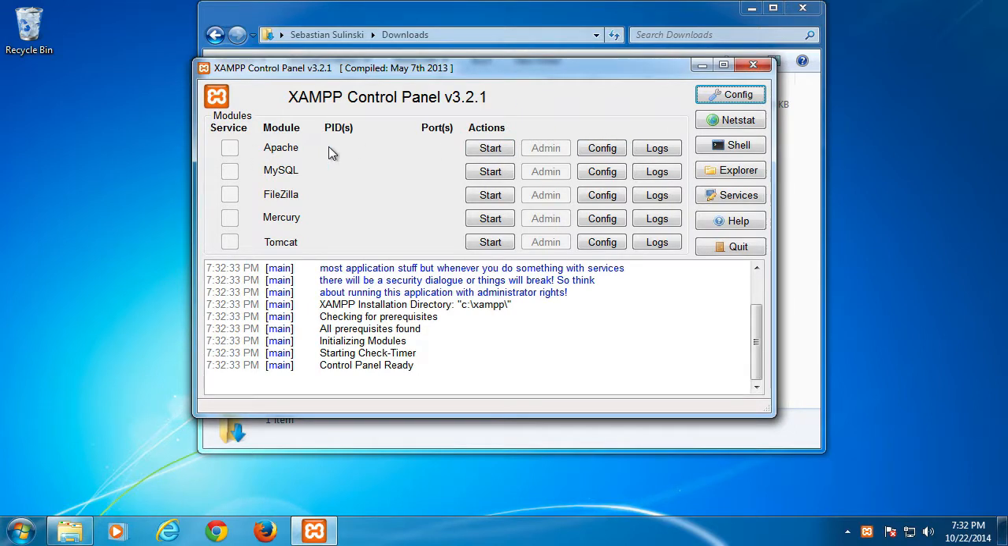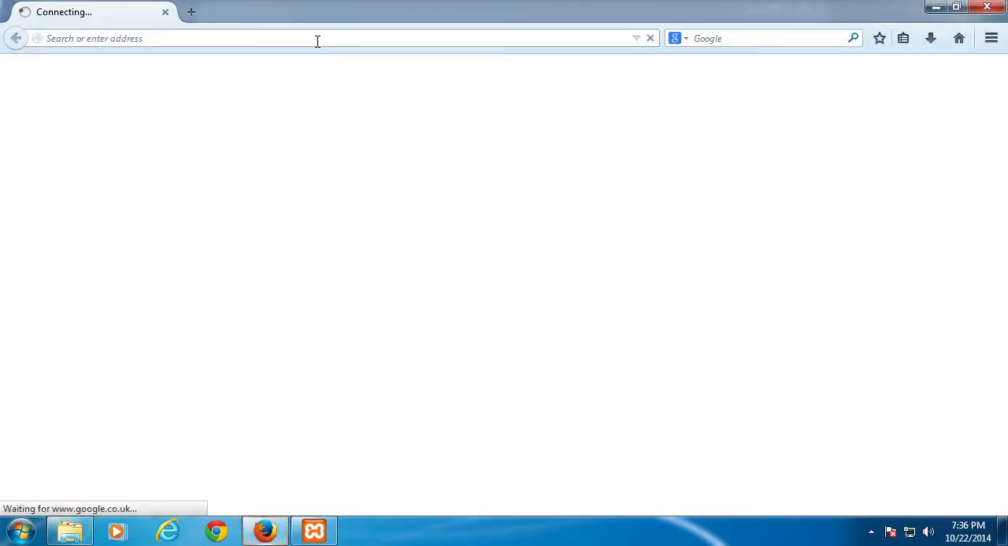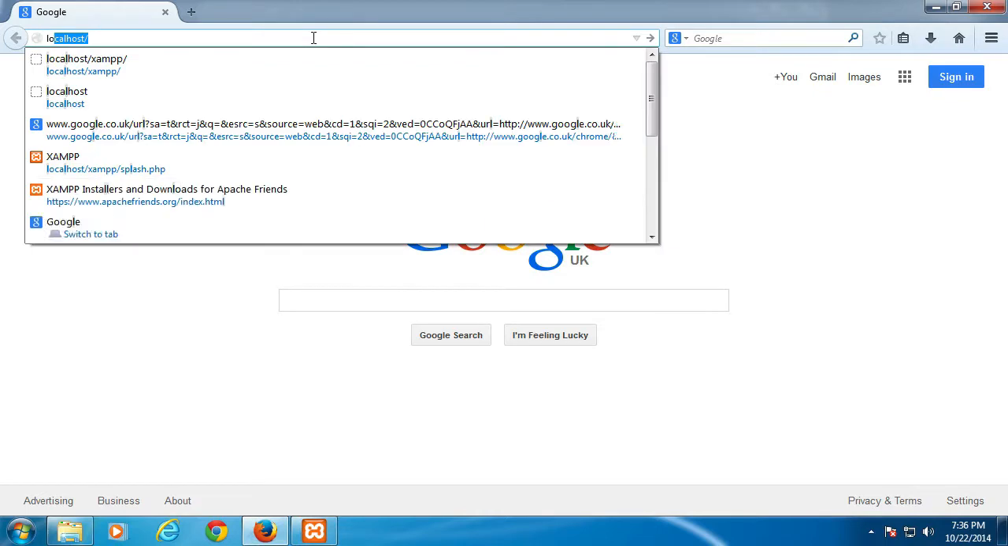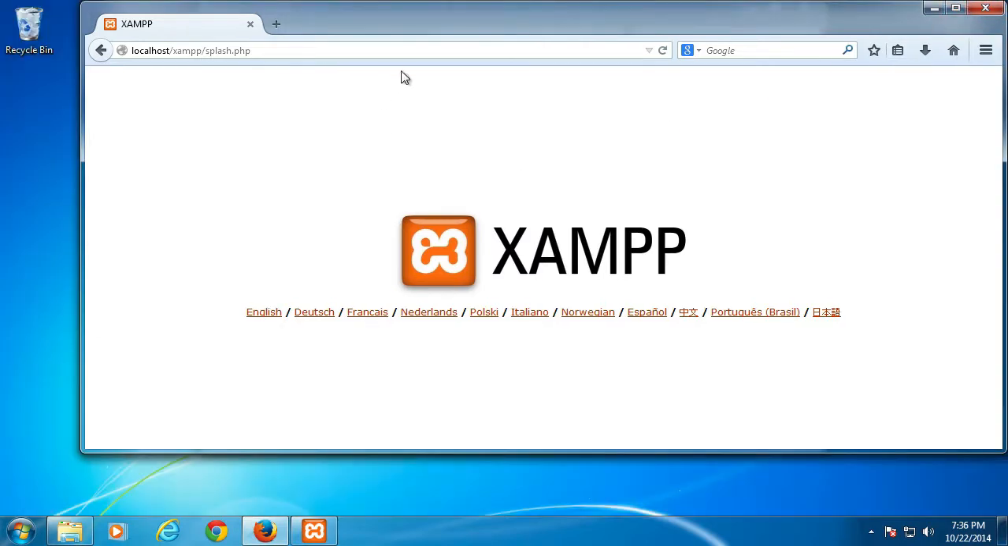We can start Apache Web Server. So if you click on the Start button, and if we now open the web browser and type in the URL localhost, it will take us to this splash page for XAMPP. Now I would like to show you where this specific URL localhost points. As you can see, I've typed localhost, but it redirected us to localhost/xampp and then splash.php.